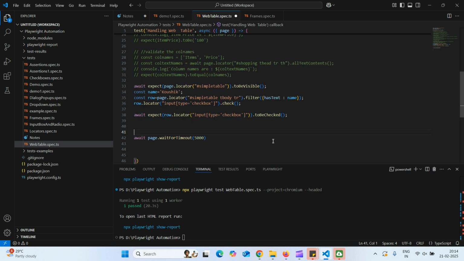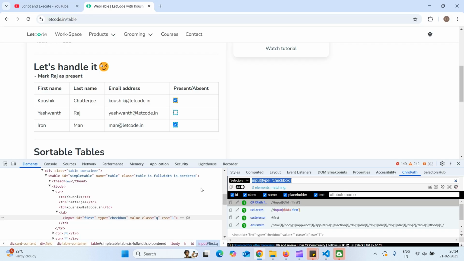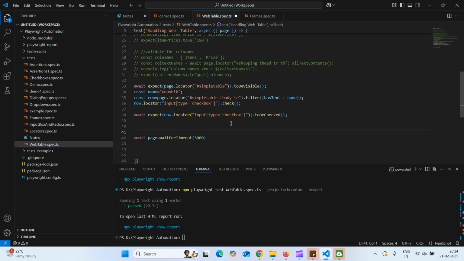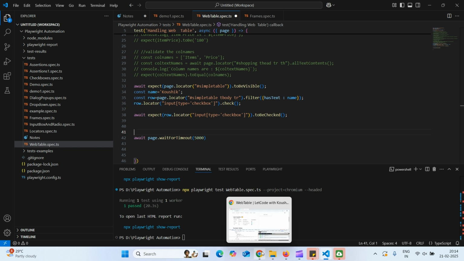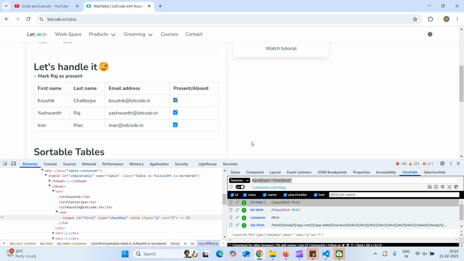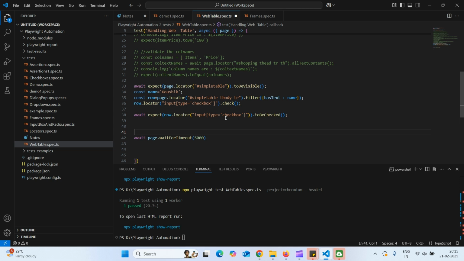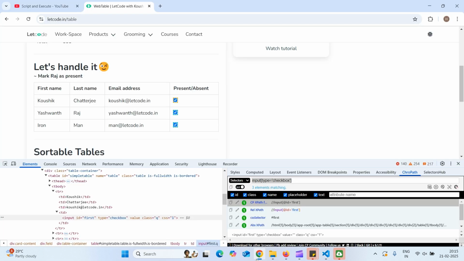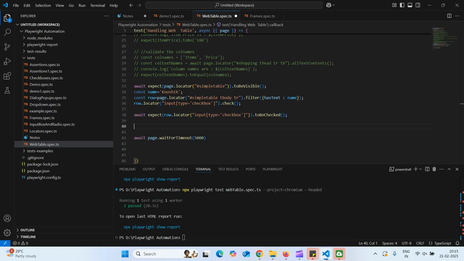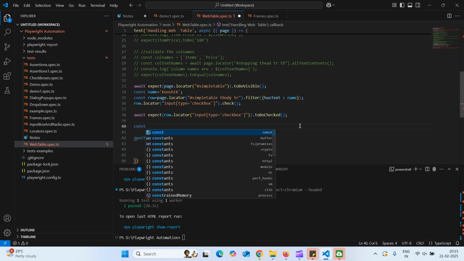Now since there are only a few rows, we can just copy and paste this row and change the name. But what if we have multiple checkboxes? In that case we will use a for loop. For that, first I will keep these names in some array. So how to create an array? Simple. First I'll create a variable const, and I will comment this line.